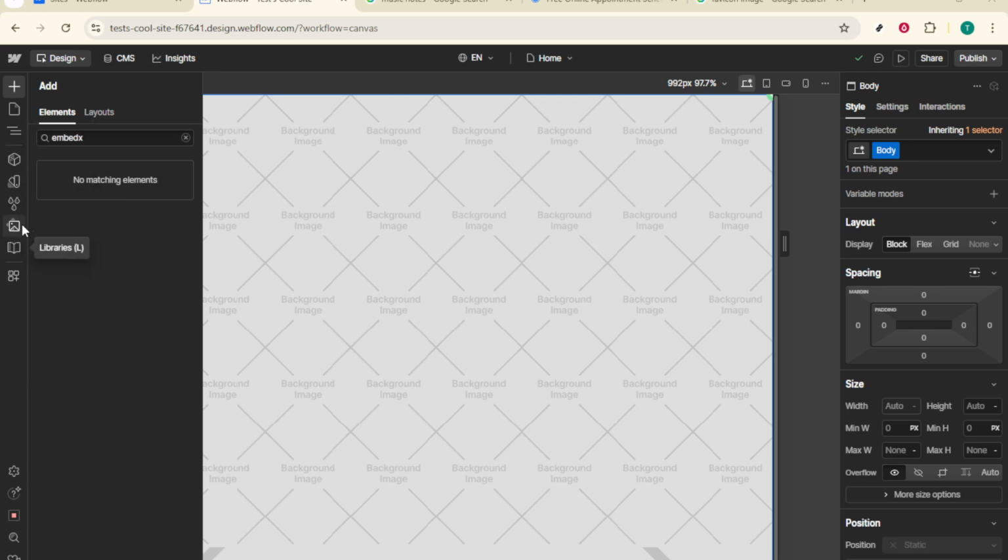Once you find it, look for the Install button. By clicking it, you are essentially welcoming Upload Care into your Webflow ecosystem, allowing it to enhance your website with its robust file uploading capabilities.